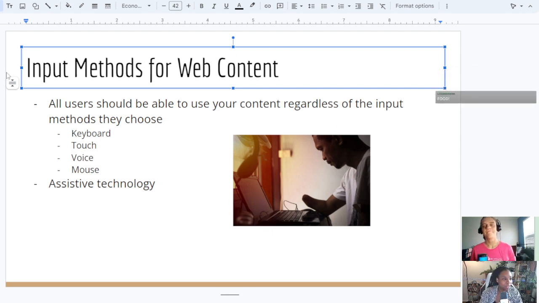All right. Input methods for web content. When we're talking about input methods, we're just talking about the way the user is accessing or interacting with your website. And there are many different ways that you can do that. Traditionally, we think about the mouse. The mouse is our apparatus, our tool that we use to move through a website, click on things, expand things, do all of those actionable steps.